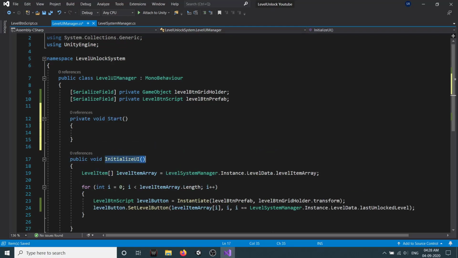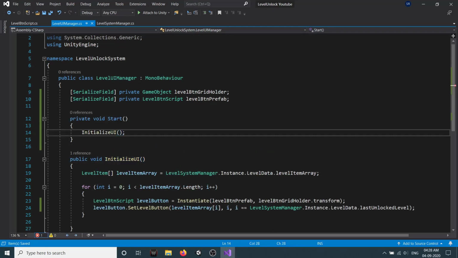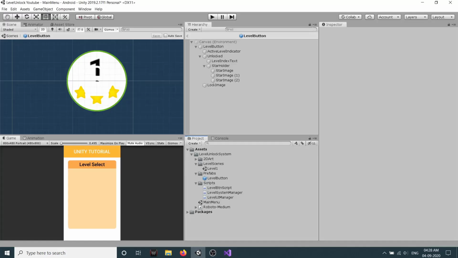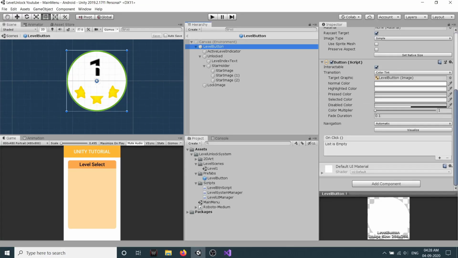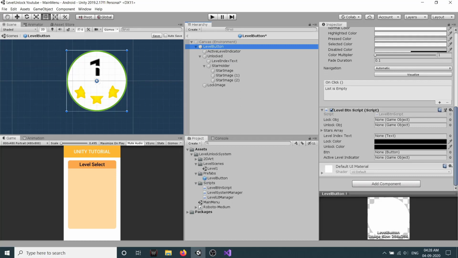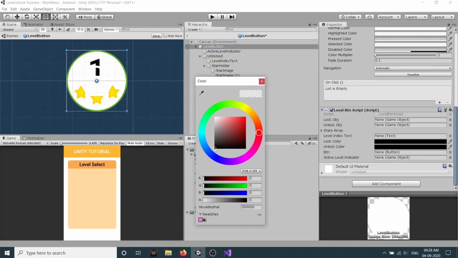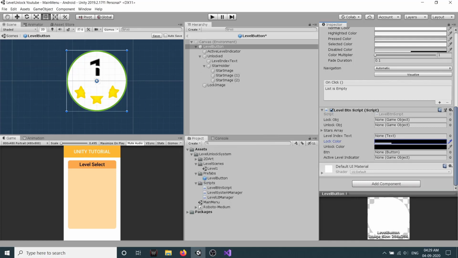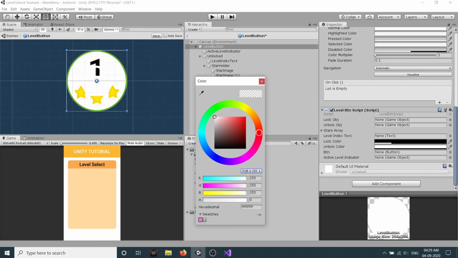So let's copy and paste it here. Okay, let's go back, and in our level button, let's add our level button script to it. You can see we have this option, lock. Our color for lock will be black, and I will set it to, let's say, 60% of alpha, and for our unlock it will be white and alpha will be max.